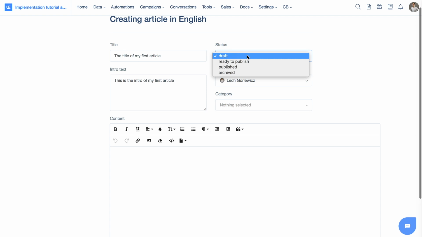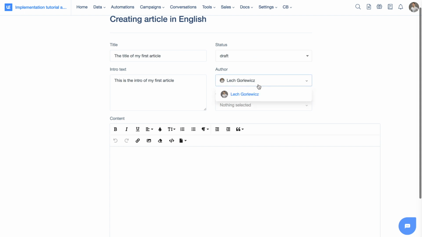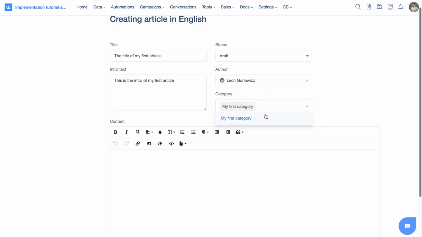This could be either a draft, ready to publish, published, or archived. This helps you communicate within the team and manage the versions of each article. But for now, I'm going to leave it at draft. The author is of course me, but I can change it if that's necessary. And now categories. I only have one category, so I have to add it. But if I had multiple categories, I could add multiple at once. So each article can be in a few different categories.